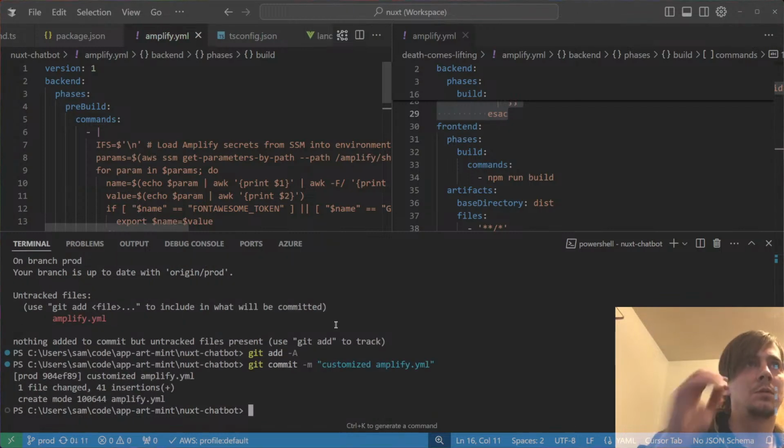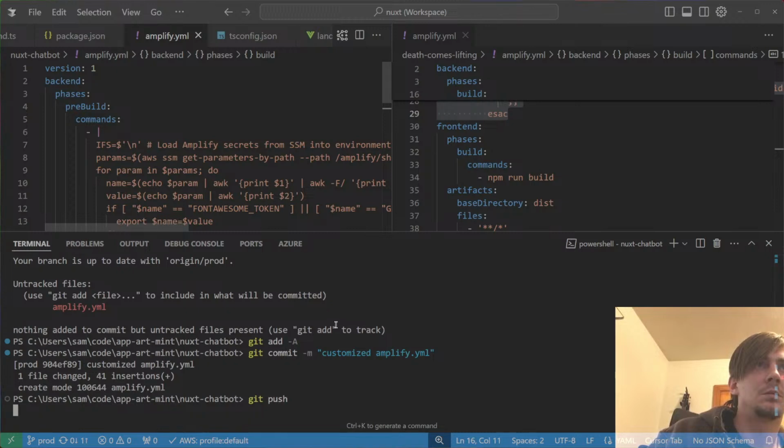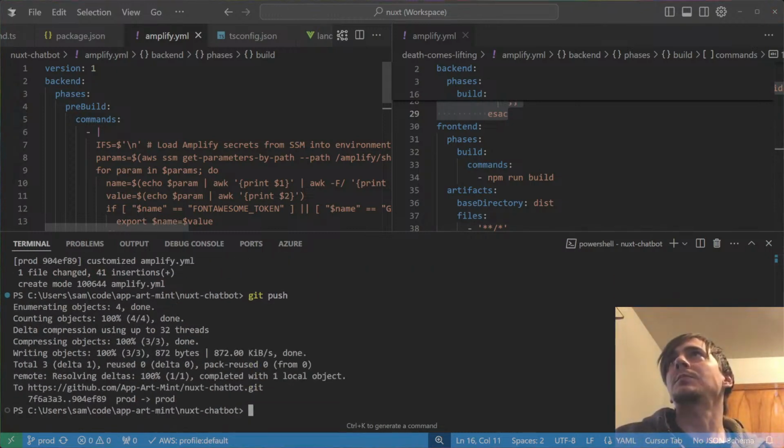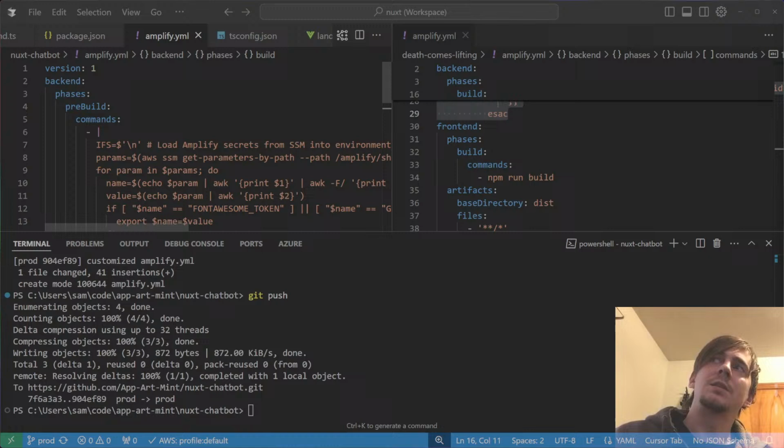Amplify.yaml. We push it. And then again, I wait for it to build. Last time it took 2 minutes and 30 seconds, so hopefully after this, I will be able to go to the website.